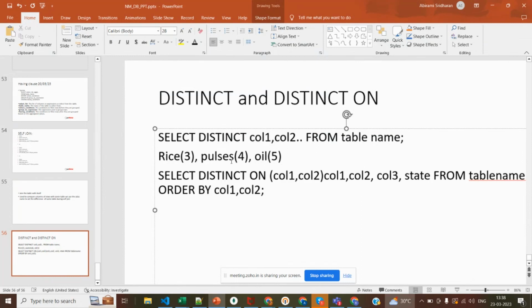So this distinct, what this will do is, if I give distinct column one, consider in our example the column I'm going to give is the item group or item, anything. You can give any number of columns: item, comma, item group, comma, value, any number of columns. So if I give item as a distinct column from the table name, what is my table name? My invoice details or anything.